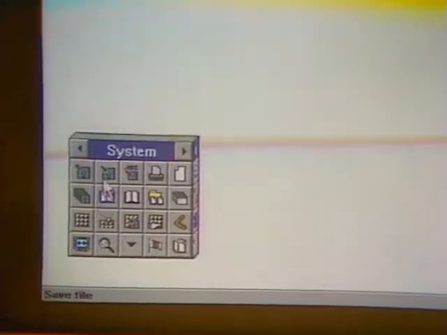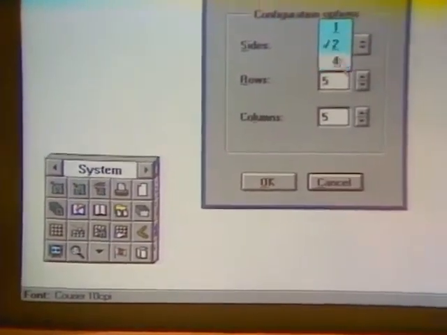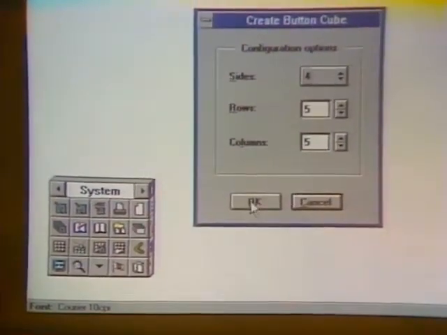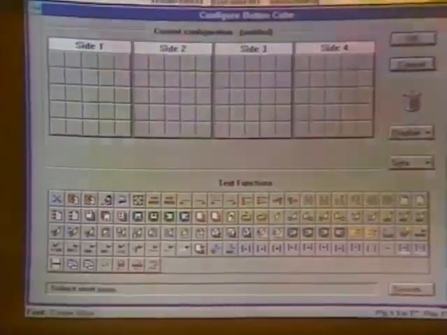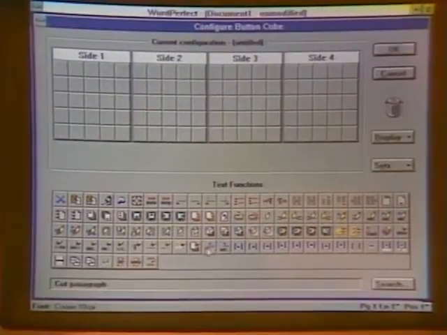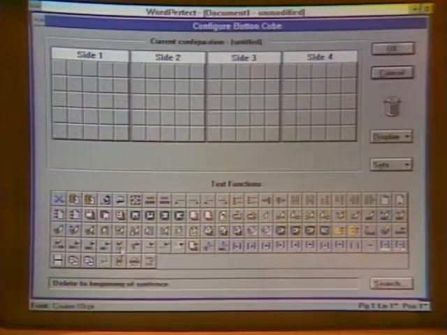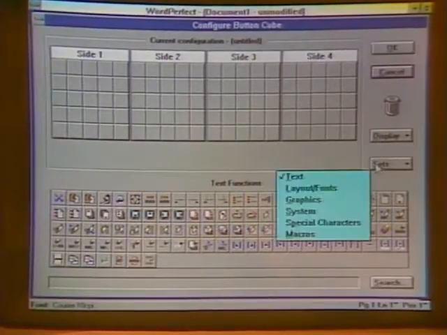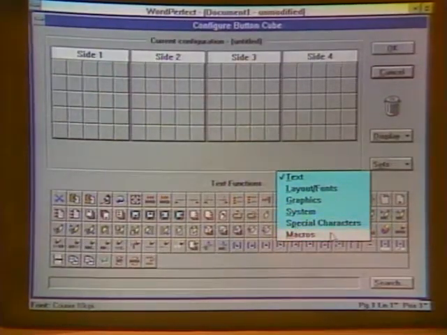When you want to create a cube and put your own items on it, we select the Configure button. We go to Create. We tell it the number of sides that we want. We'll just leave 5 rows and columns, but that can be any number that you wish. So you're creating a new 4-sided 5x5 cube. Right, and here's each side empty. Down here's the master palette. Again, as we pass the cursor over, you see the functions. They're all the text functions that I could put in as buttons. These are just text. We have layout, graphics, the system functions like opening and closing files, special characters like bullets, and then of course the macros.